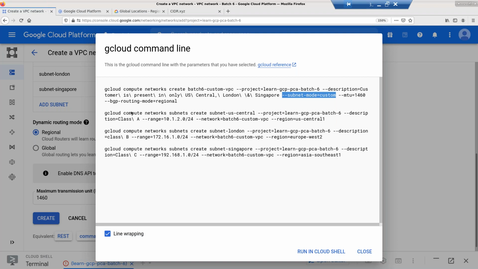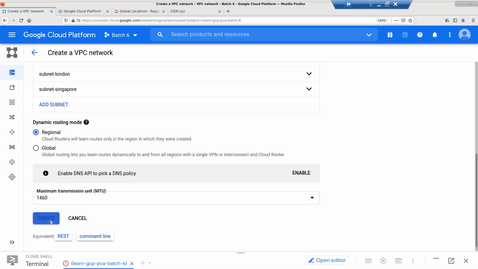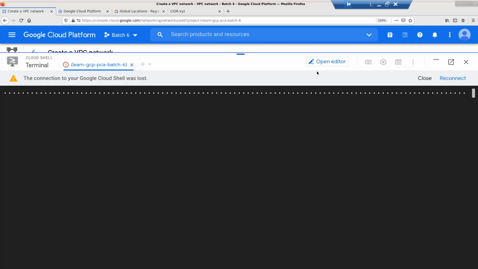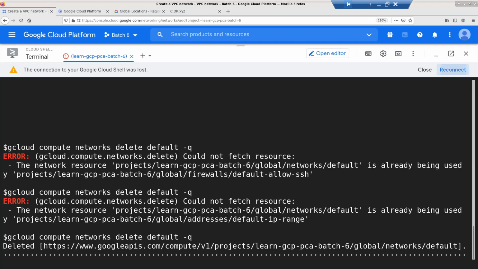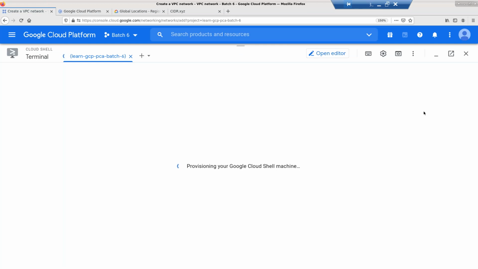So you have 3 entries: gcloud compute networks subnetworks create. So for a change, instead of me clicking here, let me create it in the command line, folks, for a specific reason. So I'll make sure I connect my Cloud Shell and run this command.